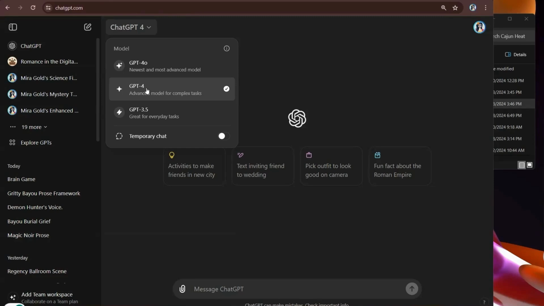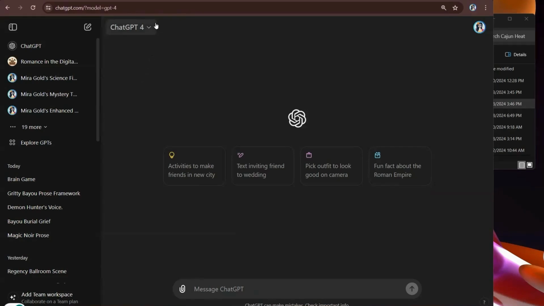Now, I did find out that 4.0 actually wrote some pretty decent prose with one of the prompts that I had fed it. And if we have time, then maybe we'll play with that too in a little bit. But for the project that we're working on today, we are using GPT-4, and make sure again that you have 4 appear at the top.